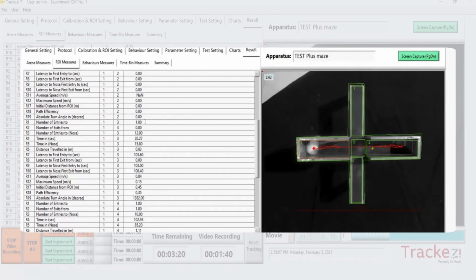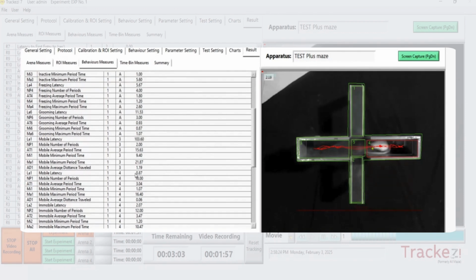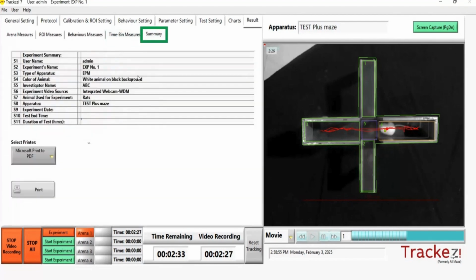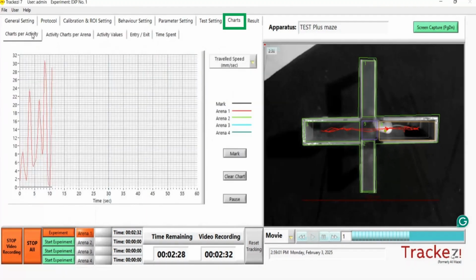Time bin measures. Trackezi analyzes rodent behavior by dividing the experiment into time bins, tracking total distance, speed, rotations, and turn angles. Summary. Trackezi provides a short overall experiment summary. Charts. Trackezi provides real-time graphical insights on speed, head movements, rotation, and head brightness, visualizing each activity live.